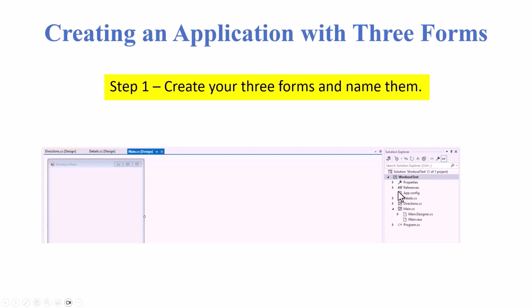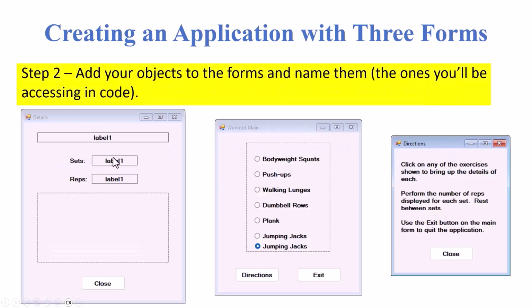Once you've done that, you create your application with the 3 forms by putting the pieces you're going to have on here, the objects you're going to need. I've got a label here, a label here. I got a couple labels I'm not going to refer to in code. I've got a place to put my graphics that's going to display those rows and those push-ups and all the rest of the things we have out there. I've got a close button to close off this form. I got my body weight guy here, directions and exit. Directions brings up this particular form, which also closes, and exit button closes off everything.